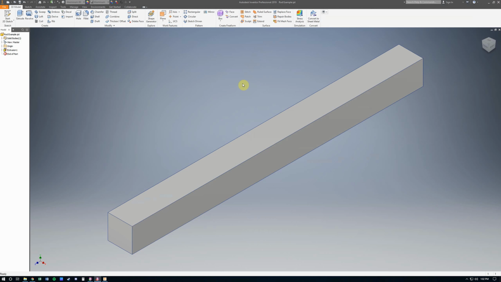This video will briefly show you how to use Autodesk Inventor Pro 2019 to run a stress analysis on a simple square rod. So this rod is 12 inches long with a 1 inch by 1 inch profile. To start with a finite element analysis, I go up to the simulation and stress analysis.